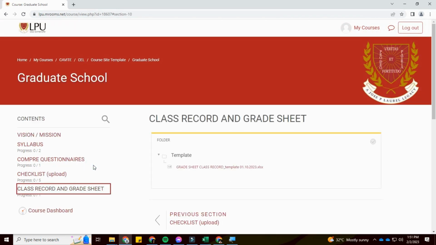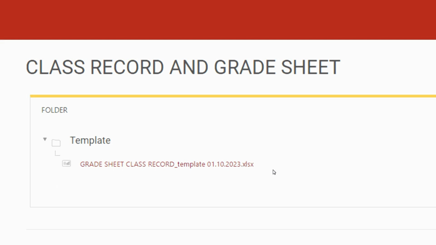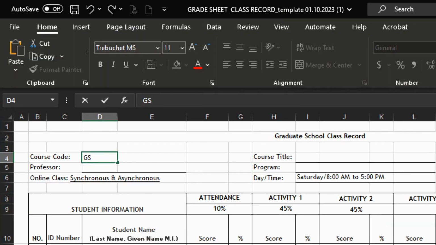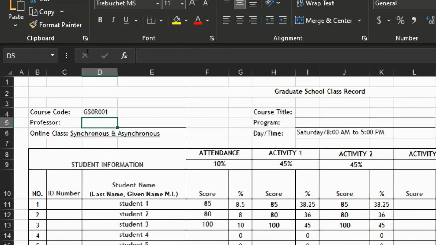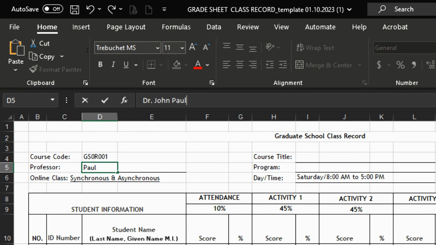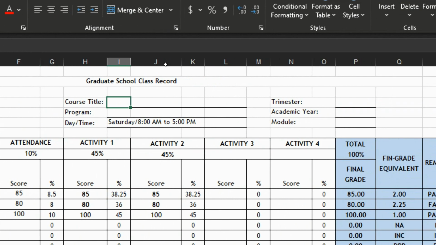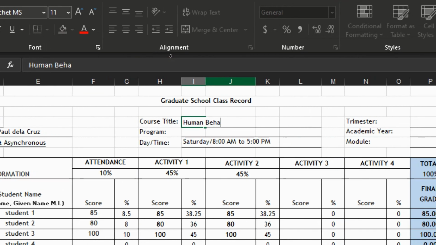Then finally, the grade sheet template should be displayed. Click the link to download it to your device. The grade sheet template is an Excel file. It requires you to input your name, the course title, the program, and the academic year and its semester.